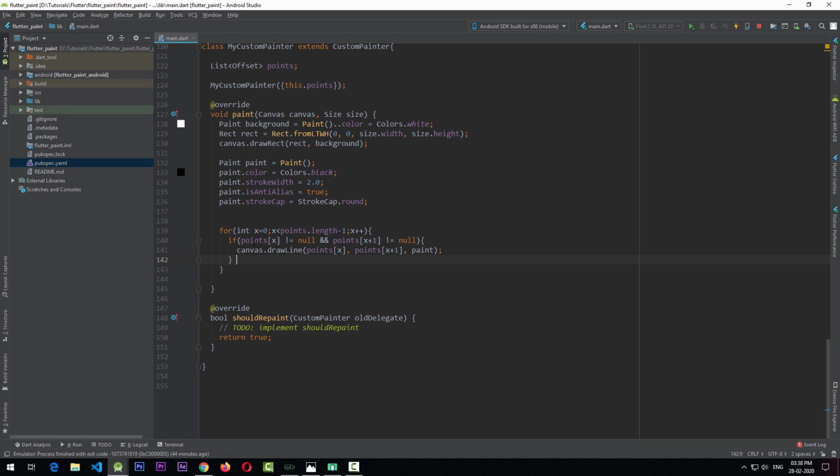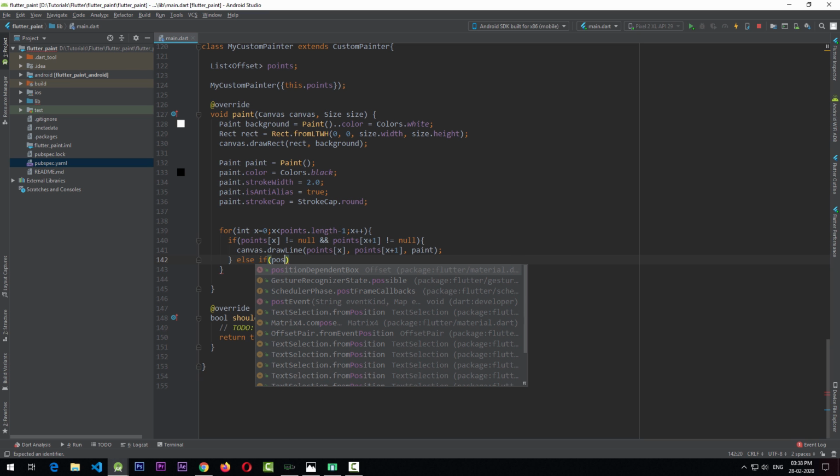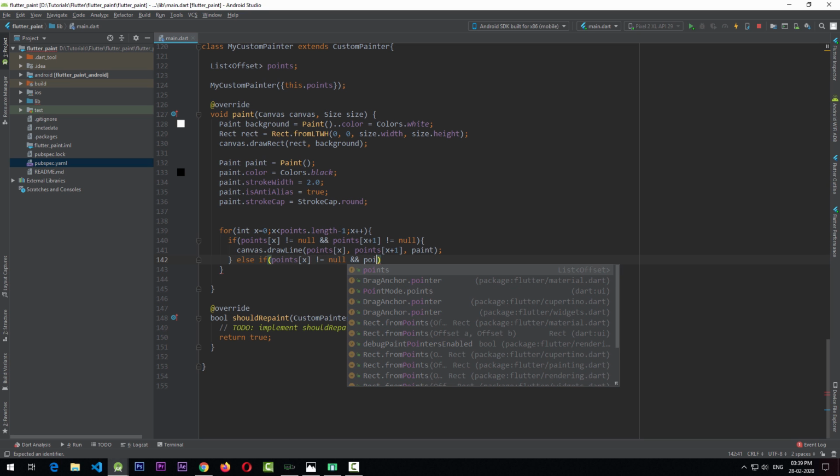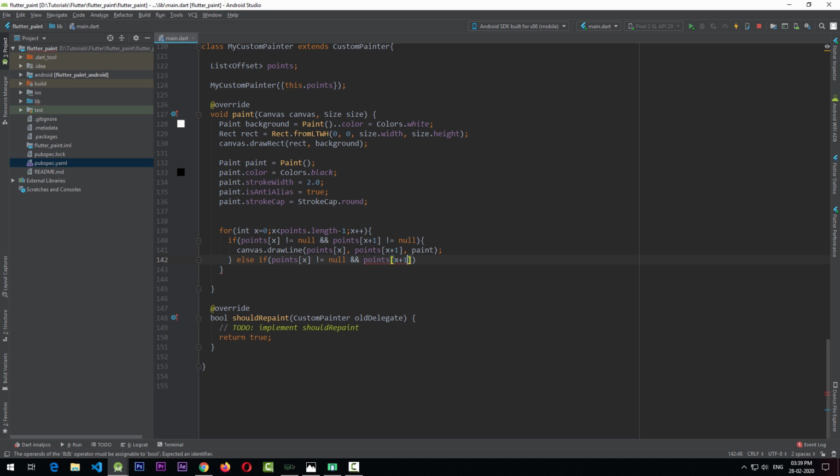So what we need to do is we also need to detect if the user just taps on the screen. In that case, we have to draw only the point. So for that, what we need to do is we need to put an else statement here, else if the points x is not equal to null, and the next point is null. That means the points x plus 1 is equal to null.